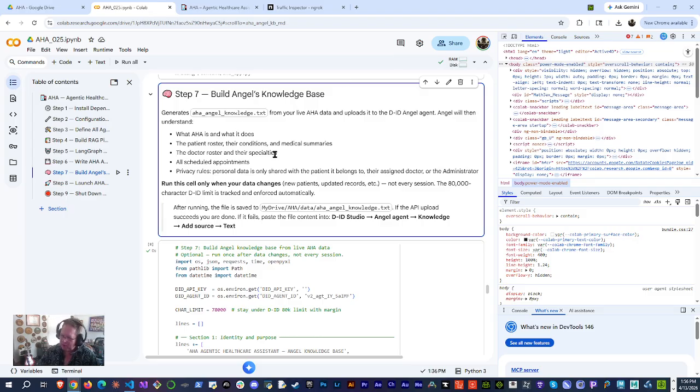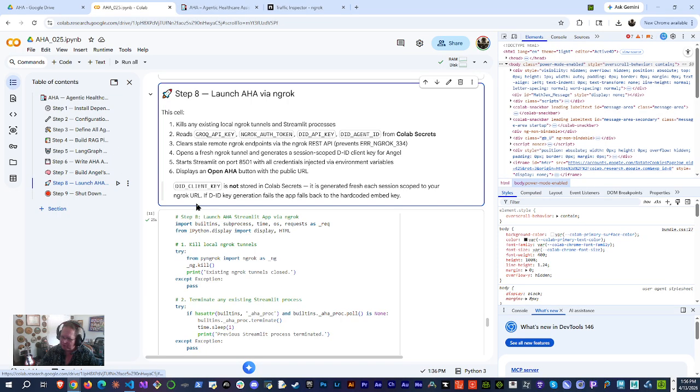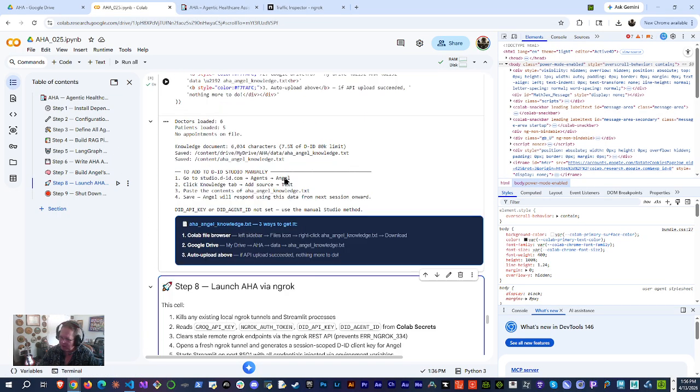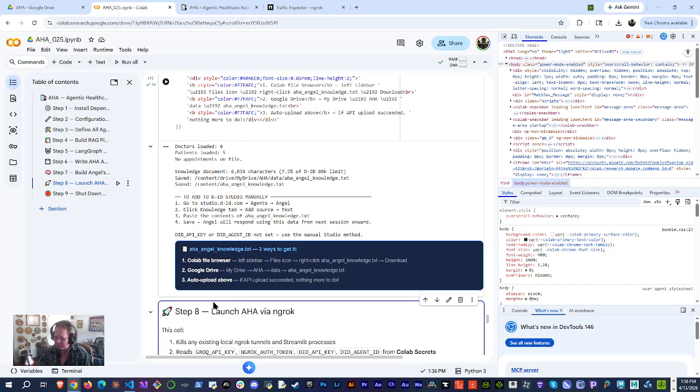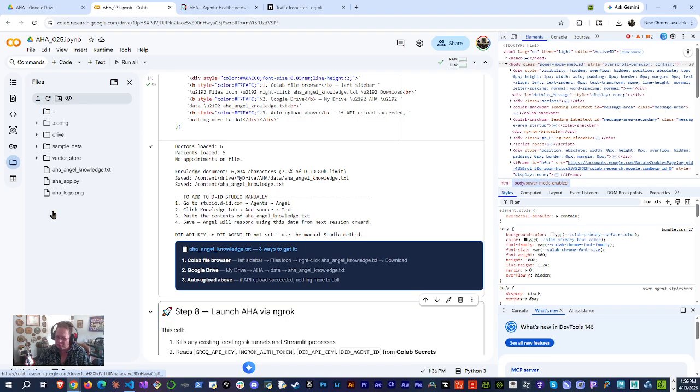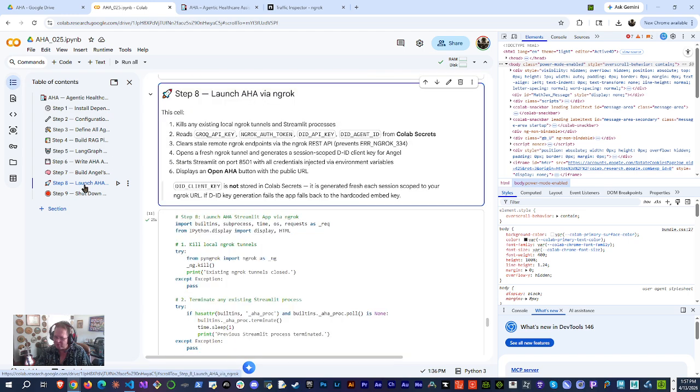So when I run this section, you don't have to run it every time. You just run it when you have new data that you need to input into it. But let me come down to step 8 and I'll come back up. And it saves it in 3 places so you can quickly get to it. Like in Colab, I can come here to my folder and I have one here called AHA Agents Knowledge, and I can download that. And that's that file I just showed you. So let's go back to the table of contents, go to step 8.